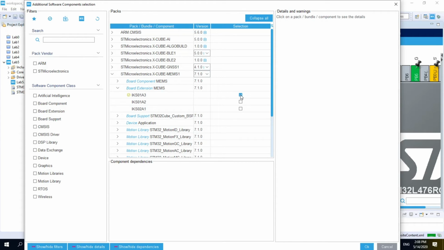IKS01A3 is the part number of the expansion board. Second, we need to bring in the high-level application code. Click on Device Application. Applications can be found in the pull-down menu.